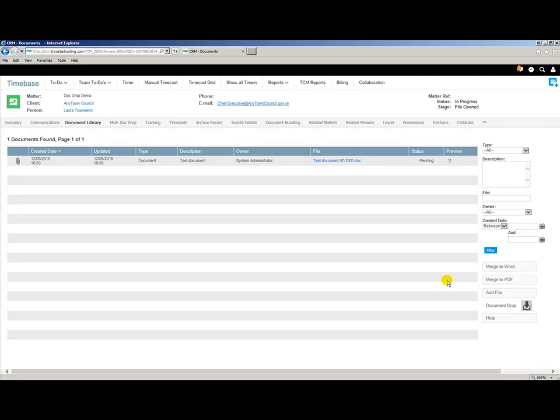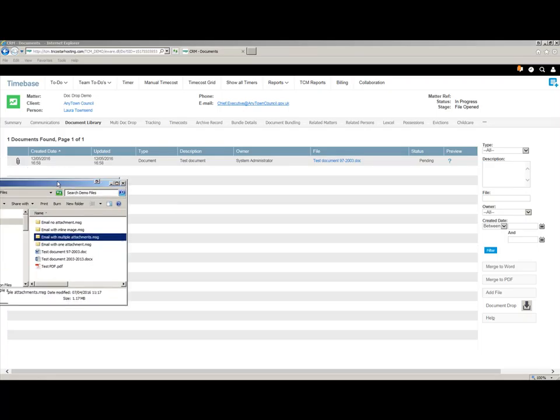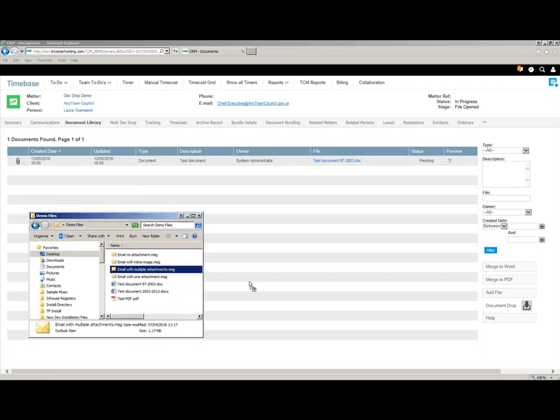But please note that dragging and dropping directly from Outlook is not available in multi-doc drop as it doesn't use a plugin. And finally, option 3, you can drag a file onto the icon, for example an email.